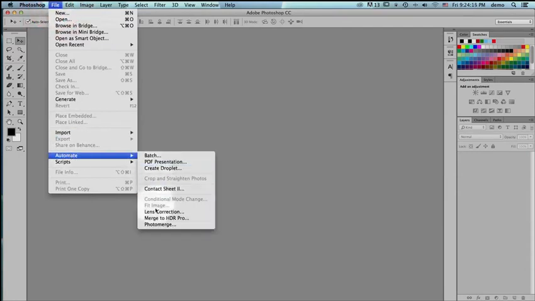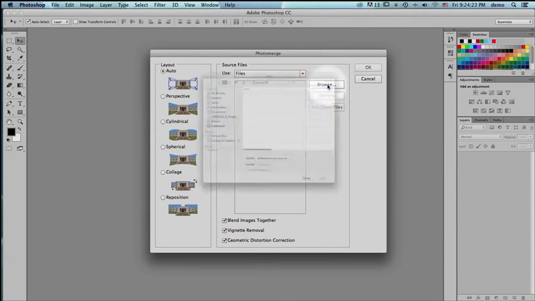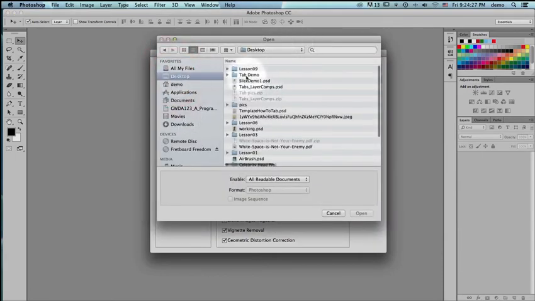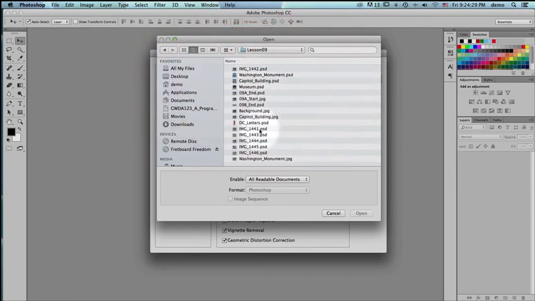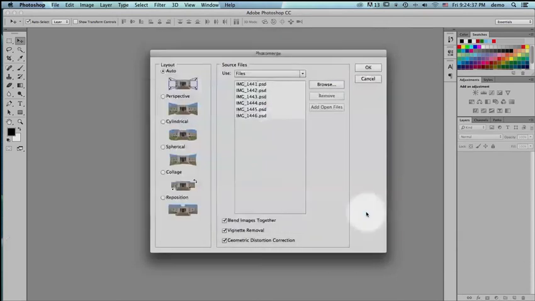File menu, Automate, Photo Merge. And we're going to stick with Auto this time. And we'll turn on these options. And we'll go find the pictures on my desktop. Let's see, I believe I put them on my desktop. Lesson number 9. Good to go. I'll grab these first. Shift click. And then I'll command click on that one. And click Open. We've got our pictures there, and they're in the right order.